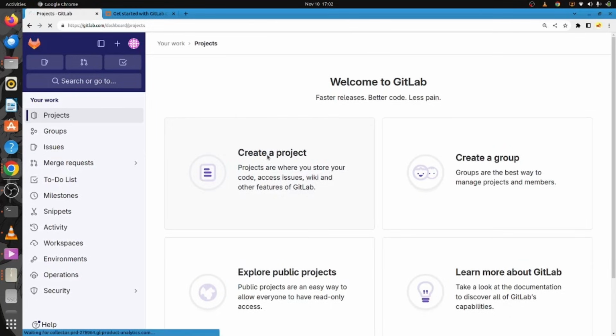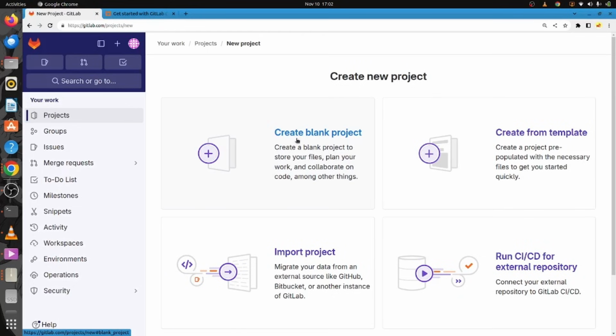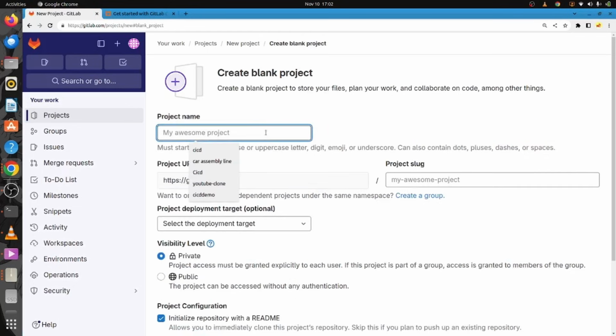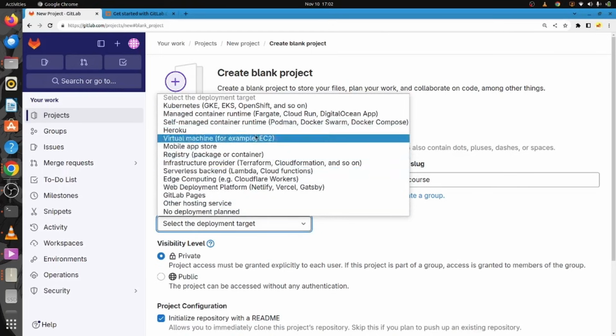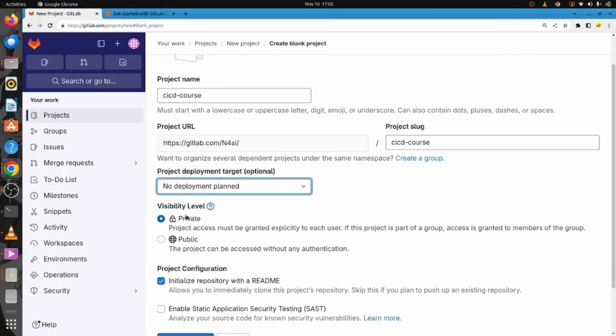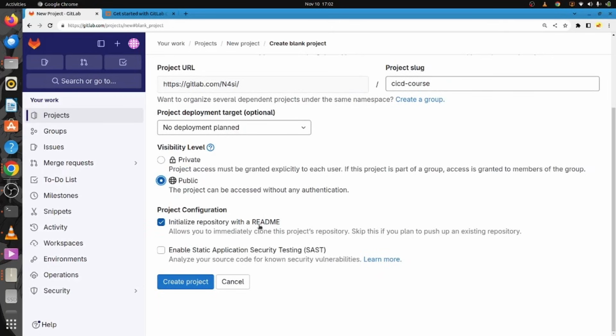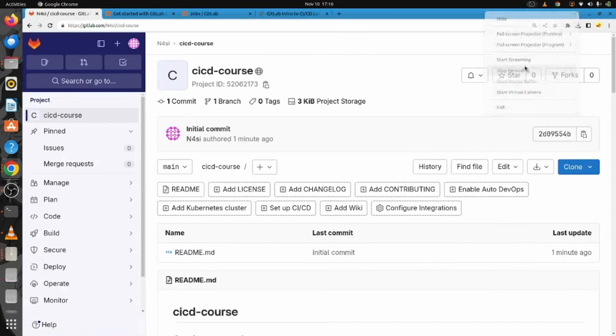So I'll click on the create a project option here. In this, I'll be selecting create a blank project, and let's name our repo CICD course. For deployment, we don't have any deployment planned, so we'll say no deployment plan, or you can also choose any options here. For visibility access, let's make this repo public. And I also want to have a readme, so I'll say initialize repository with a readme. With these settings, I'm going to click on create project, and this will create a repository for me in GitLab that you can see here. So we are inside the CI/CD course repo, and to set up a CI/CD pipeline for this particular repo, we need to create a file that will hold all the configuration inside it.